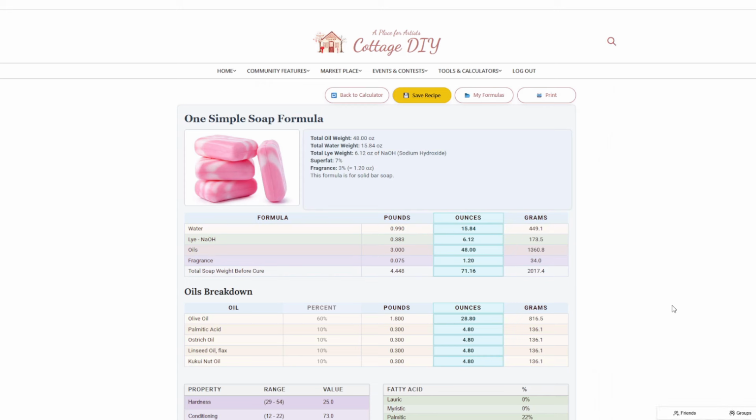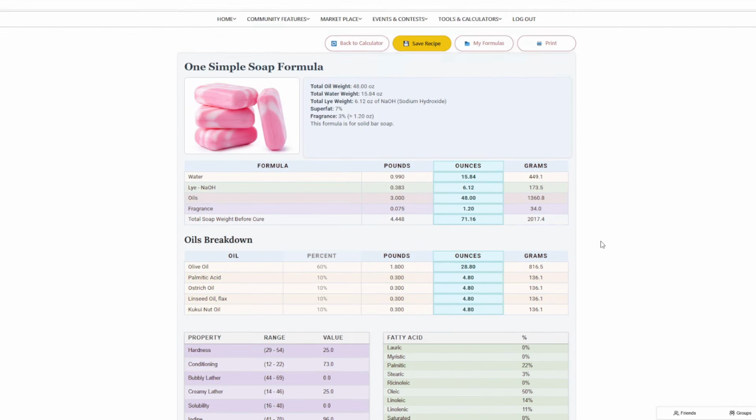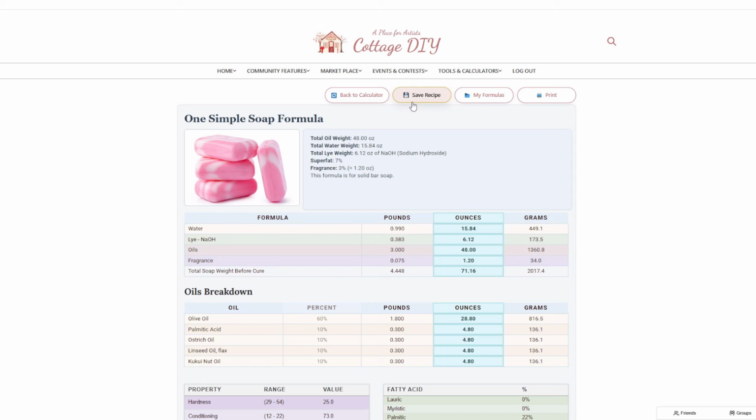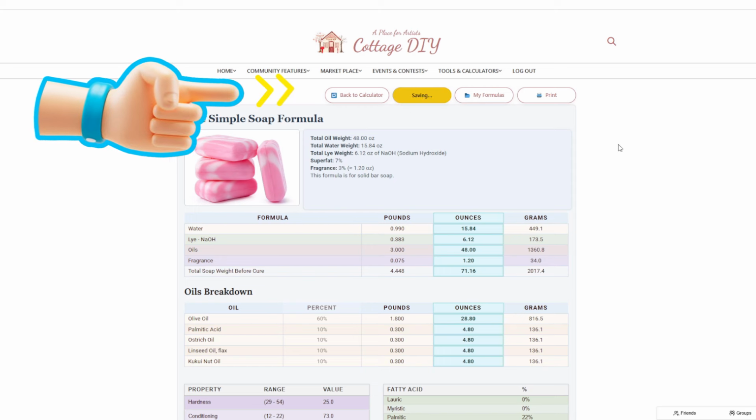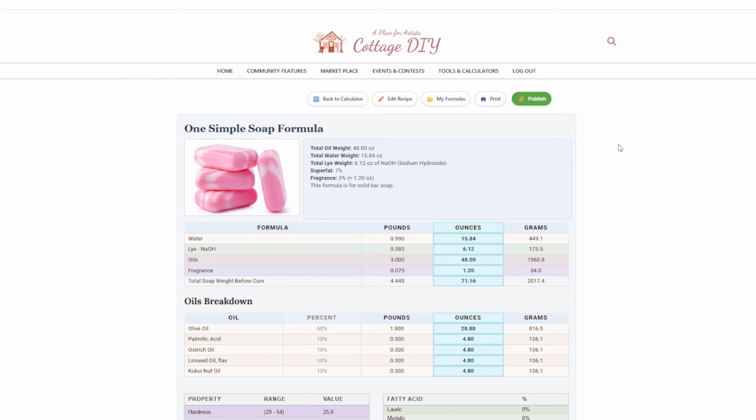Now, once it's saved, your recipe is now sitting in your private dashboard, and these buttons will flip with even more options. Now, from this point, you can revisit your formula, you can edit it, or you can even publish it to a community gallery. Before I describe how those features work, let's see where your new recipe was saved.